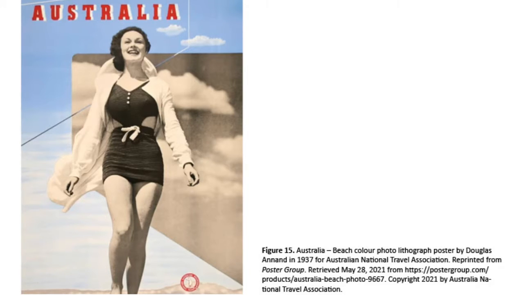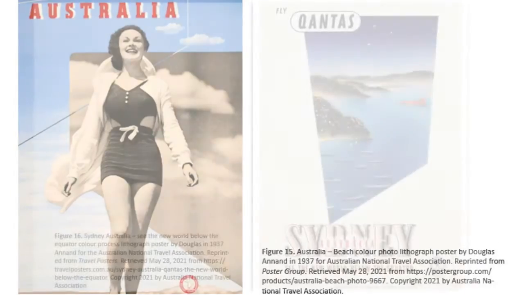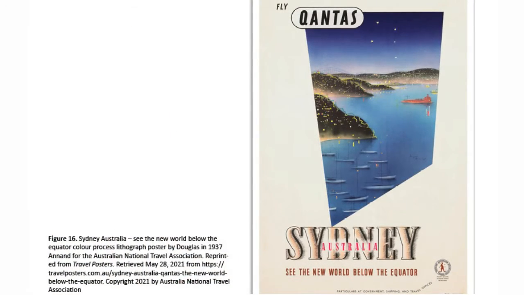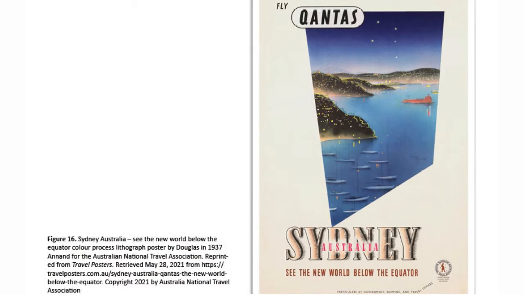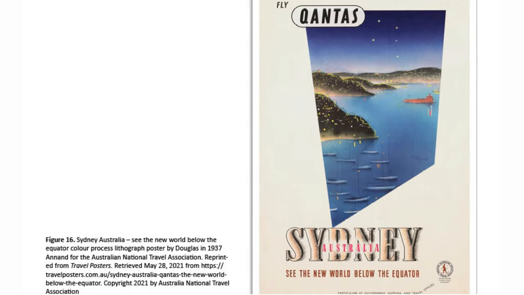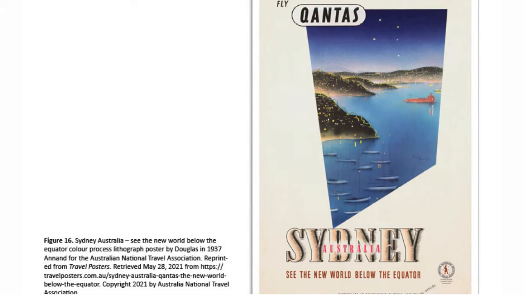There is a collage of clouds, an expansive blue sky and beach. Annand introduced a geometric style to this poster with a mix of colour and black and white, and it has a very modern international feel. Sydney, Australia, See the New World Below the Equator, was also created in 1937 for Qantas Airways Limited. It displays Sydney Harbour in the evening with lights dotted along the shoreline, the Harbour Bridge standing proudly in the background, the Southern Cross bright in the sky.